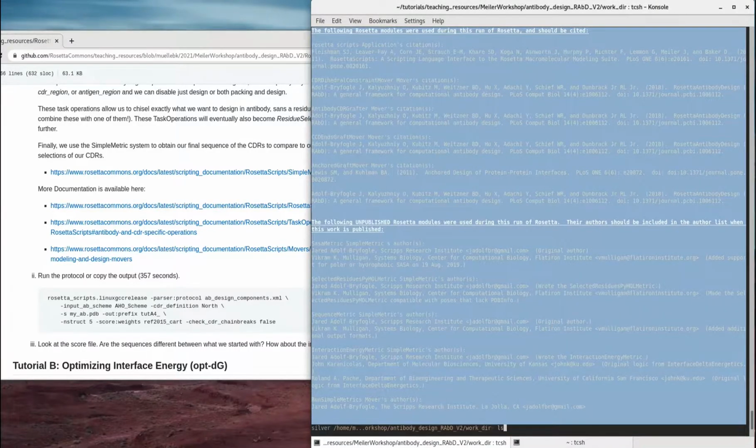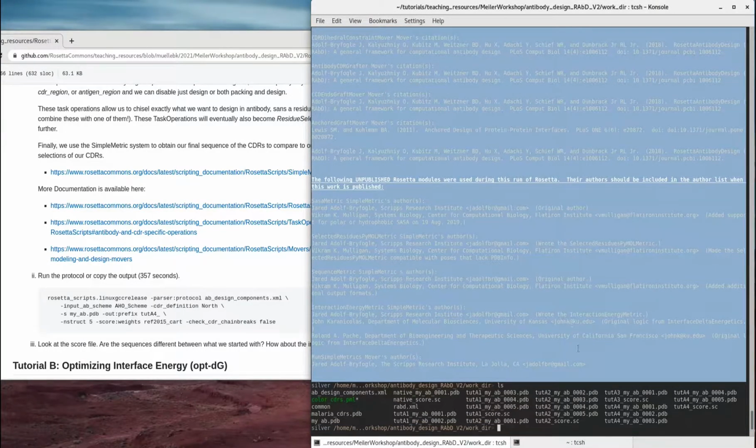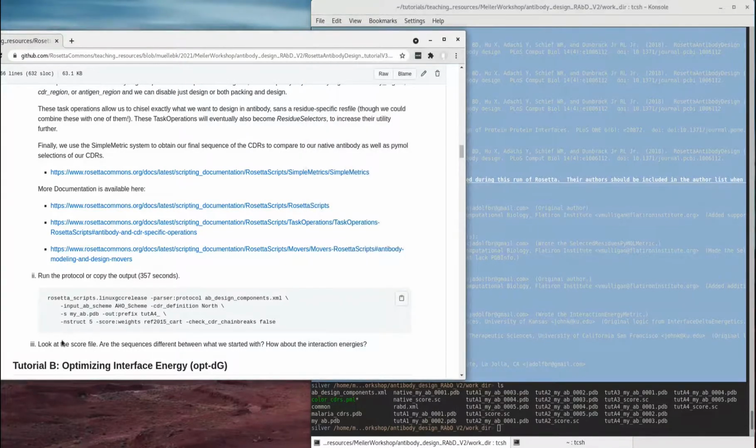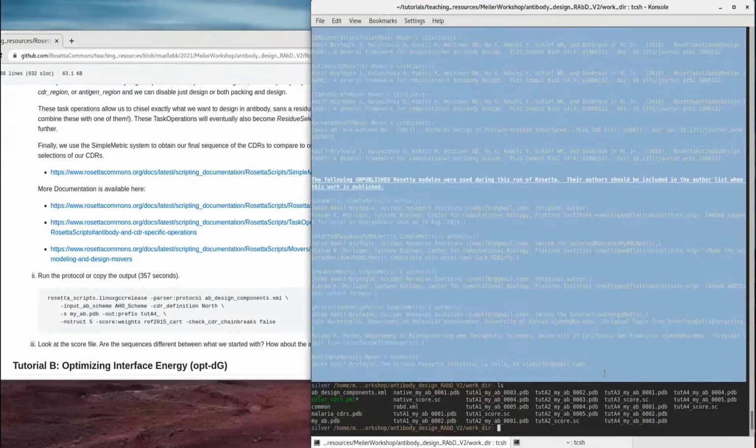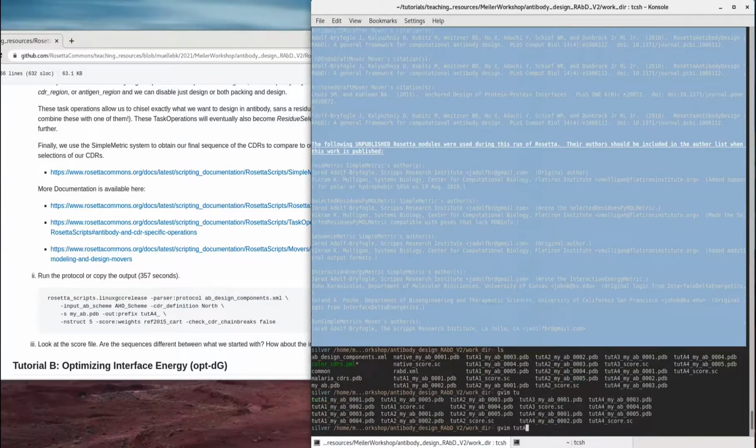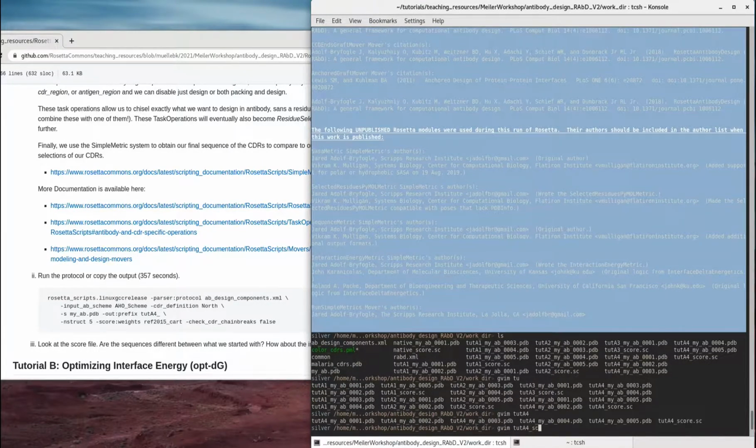So now let's look at our output, and we can see we have tutorial A4, MyAB0001 through 0005. And once again, we have the score file. So now we want to look at the score file, look to see if the sequences are different than what we started with, and the interaction energies. So we can look at the score file here.